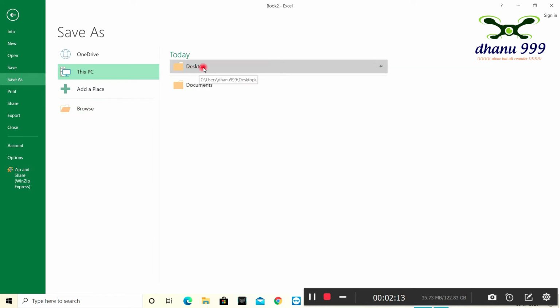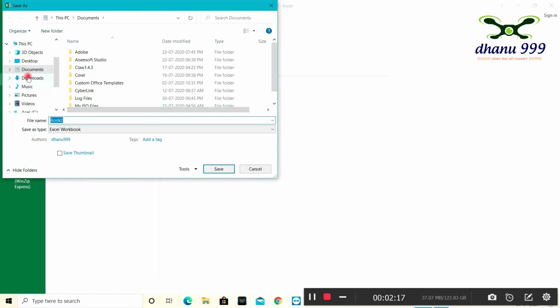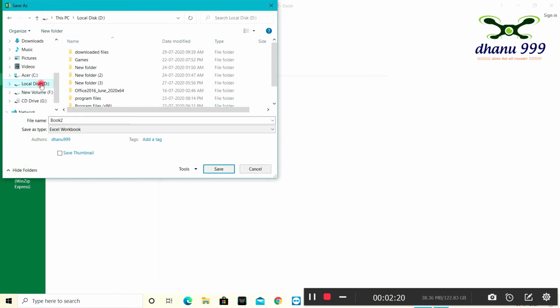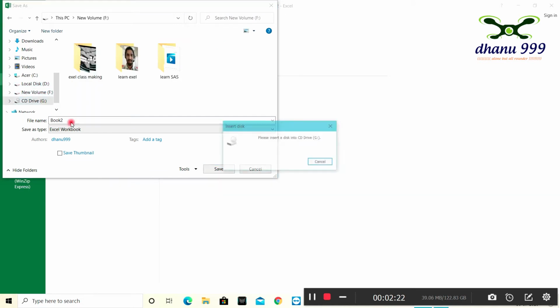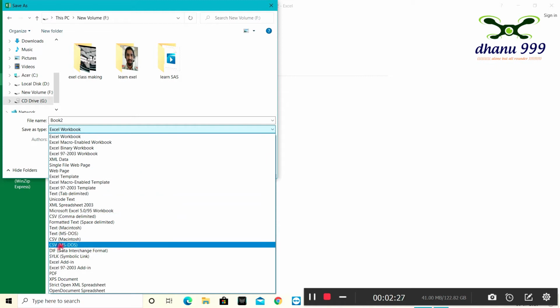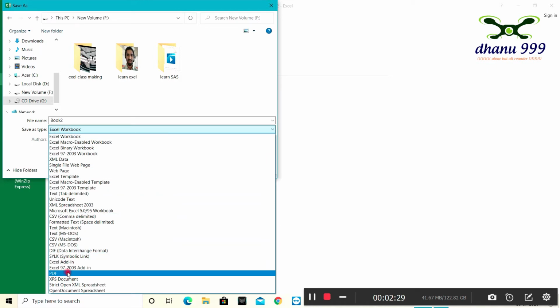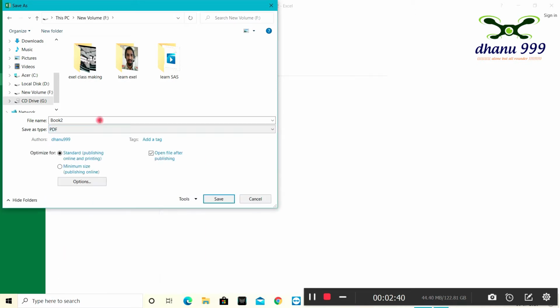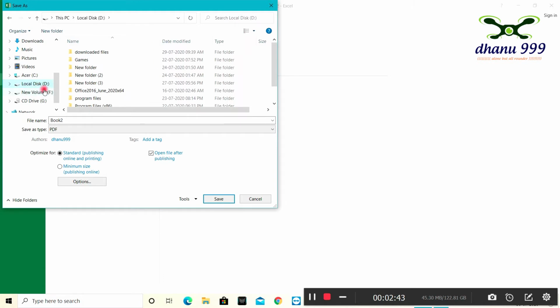For example, Desktop or Documents. If I want to save in D drive, here C drive is there. Here, if I want to save in another format, see, so many formats are there. PDF format. You know, the PDF format is used for documents. For example, if I want to save as PDF, I will press here D, or that's it.